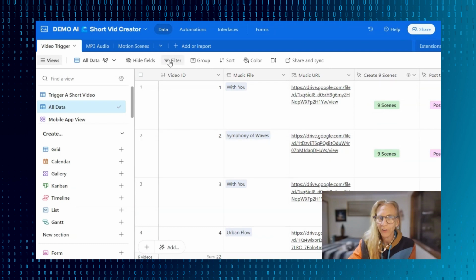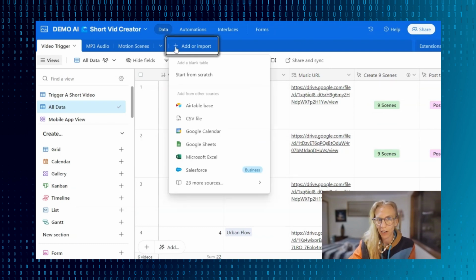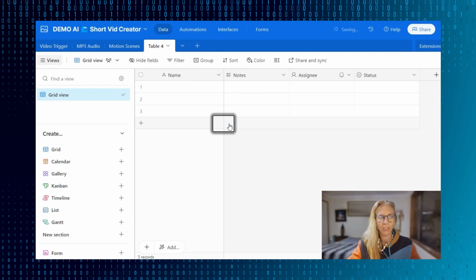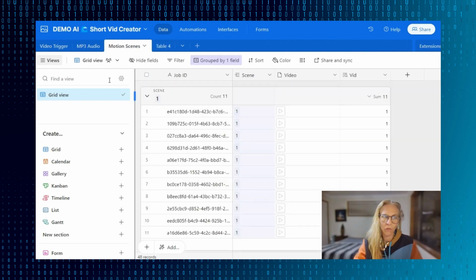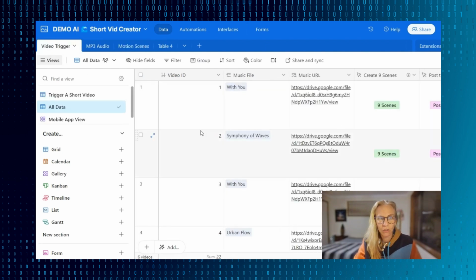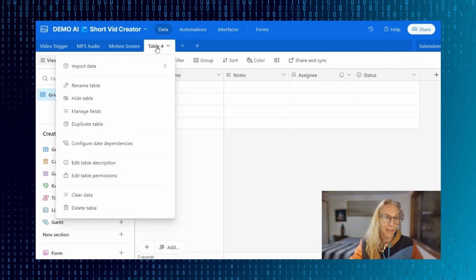So then if I create a new table from scratch, we'll notice it doesn't actually link these tables together. They're totally independent. So I need to figure out how to actually link a record from, for example, motion scenes, or better yet, video trigger, to this table. So let's find out how to do that.